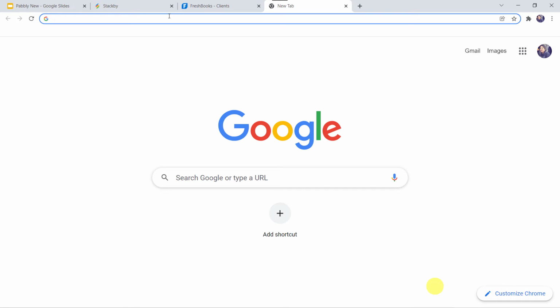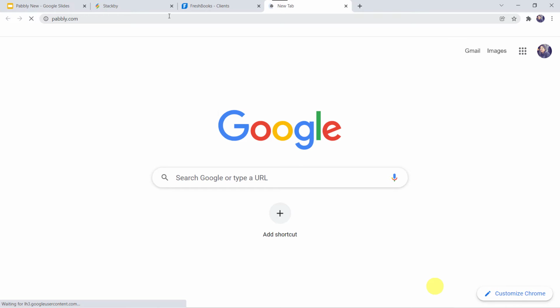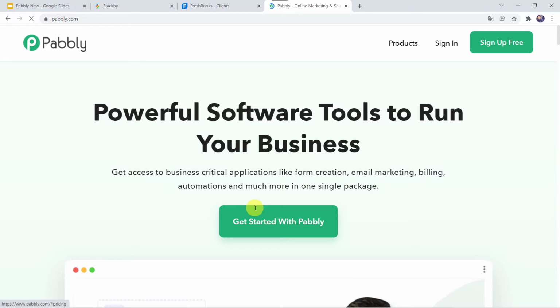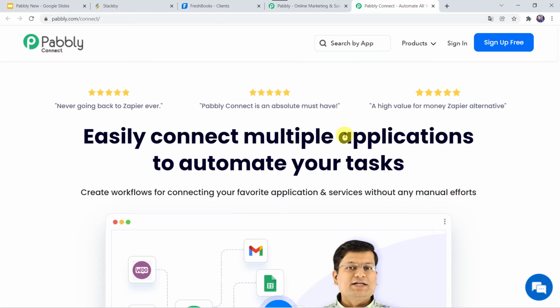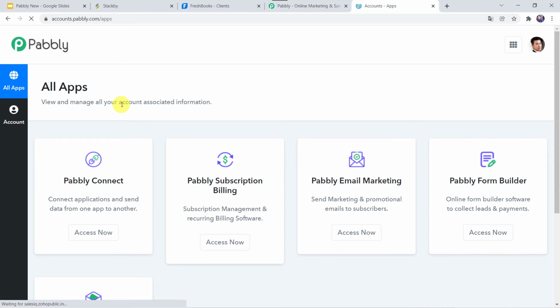For this, let us type pabbly.com in our browser. This is the website of Pabbly. Here we have to come to Products and click on Pabbly Connect. This is the landing page of Pabbly Connect. As you are a first time user, you have to click on the Sign Up for Free option. You can create your free account from this Sign Up Free button. In this account, you will get 100 tasks free every month. As I already have an account with Pabbly Connect, I'll simply click on Sign In. In the All Apps section, come to Pabbly Connect and click on Access Now.